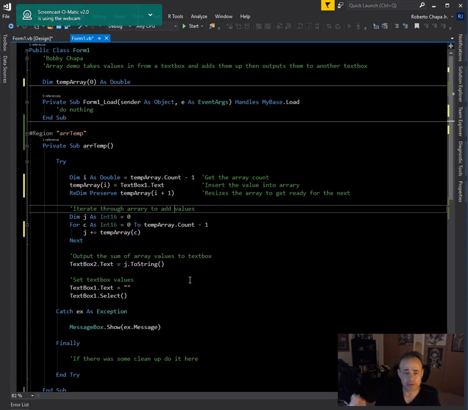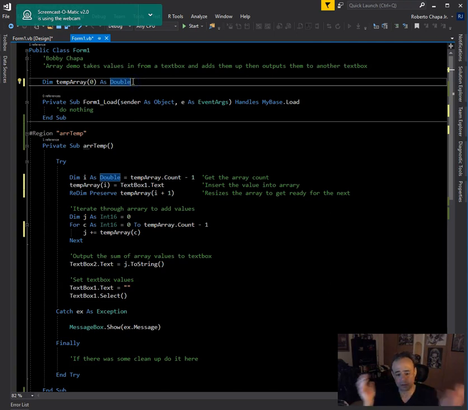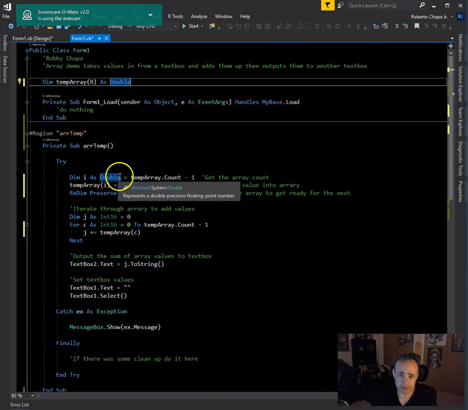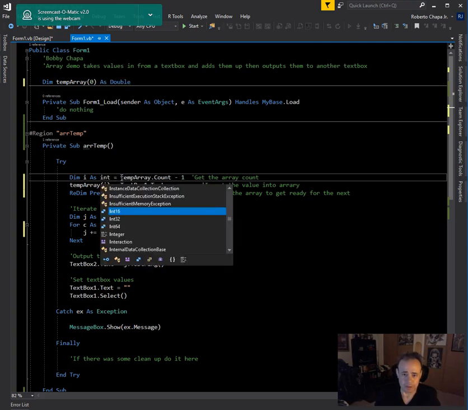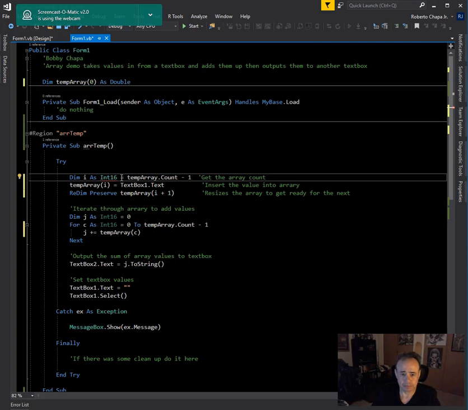But there were a couple other things I could have done better. Just oversights, early morning stuff. The first one that jumped out at me was this double. There was no reason to declare a double for the counts. That made no sense, so let's get rid of that. It should have been an int. Good. Now the counts are an int.